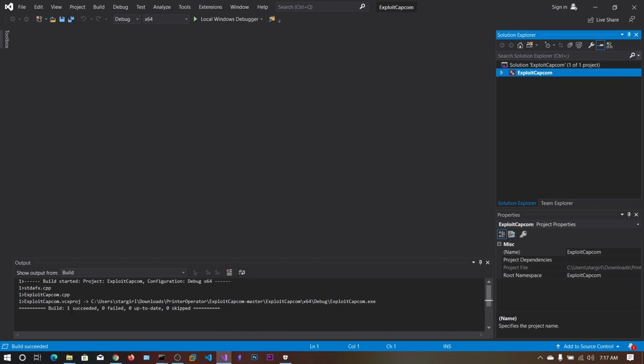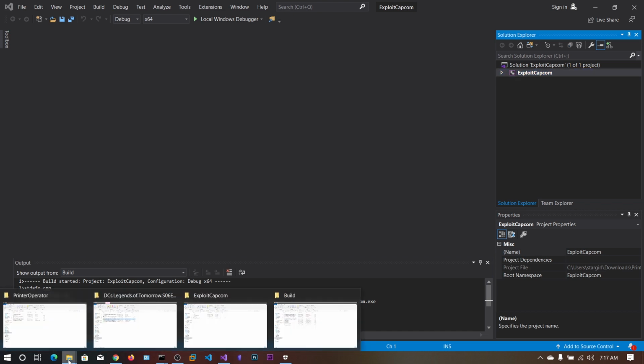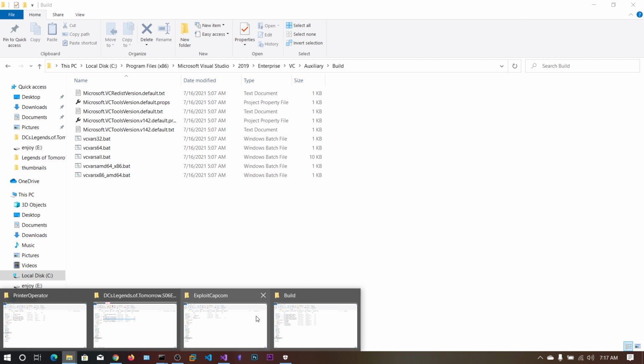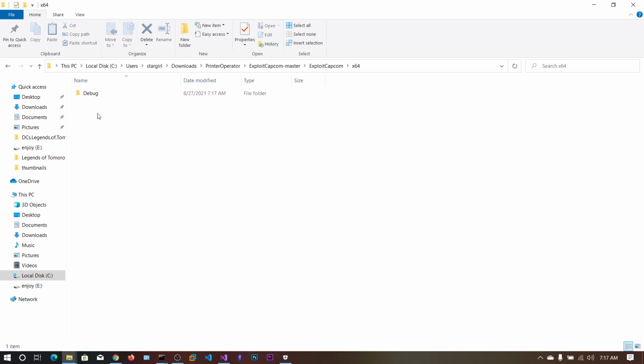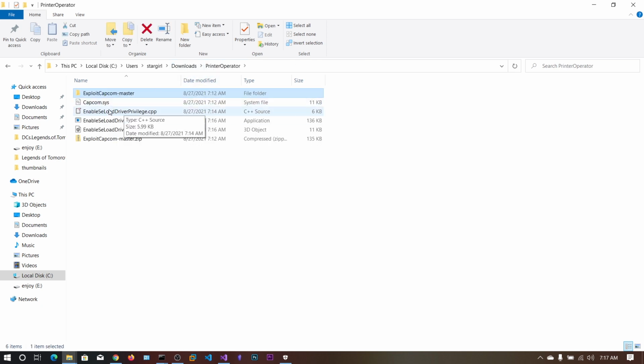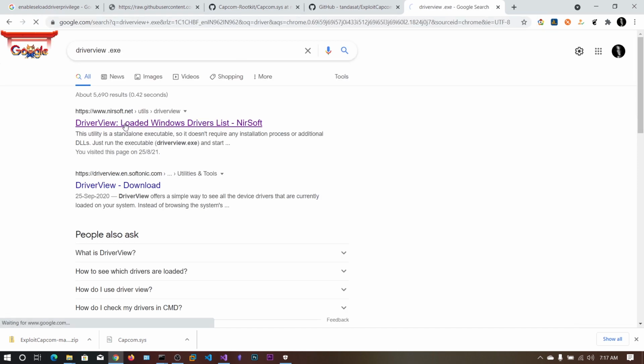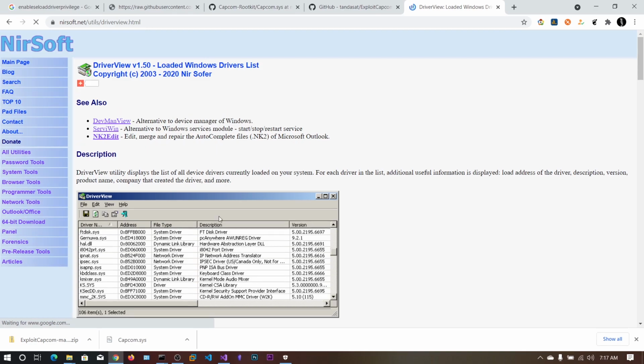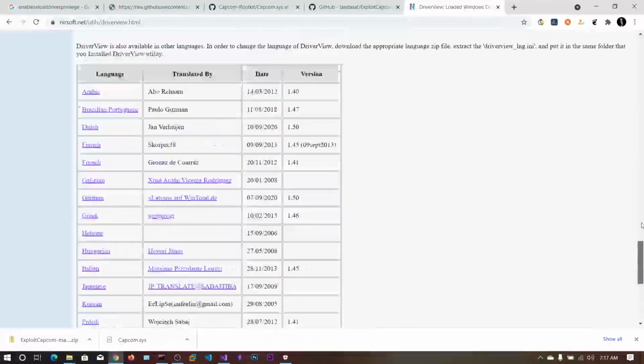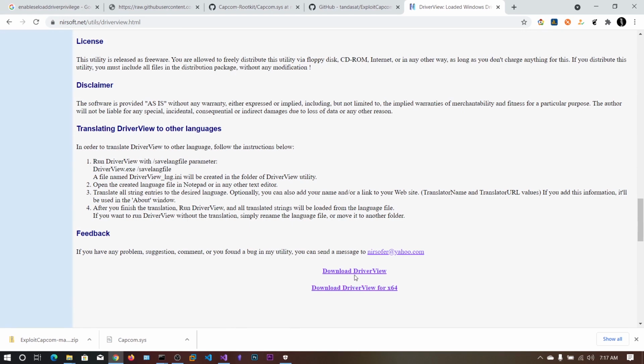So now you can see build once succeeded. If you go to the directory, you can see x64 debug, and we have the binary exploit capcom.exe. I think we need to download another thing, that is Driver Viewer. So go to this Nirsoft page, and this will list all the drivers. You can scroll down and download the two versions. So that's all about downloading the files.